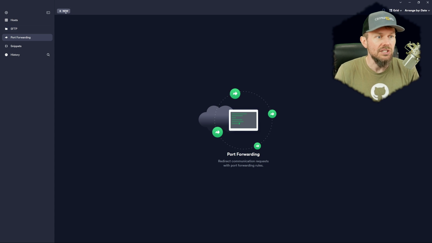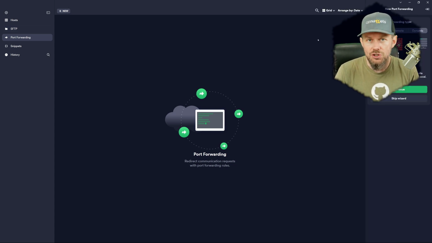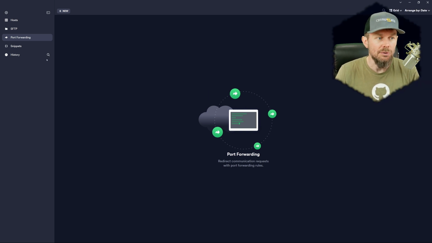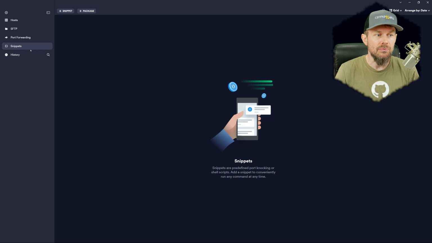Now, we also have the ability to do port forwarding here. So if we wanted to maybe run a service on a remote server and then access that service across an SSH secured connection, we can set up a remote port, or actually a local port rather, that we want to forward to the remote system. So we'll take a look at how to do that in a moment. But first, I want to actually show you the snippets feature here.